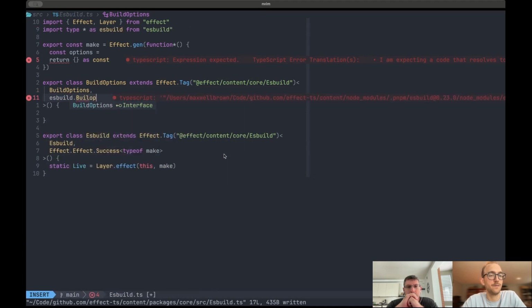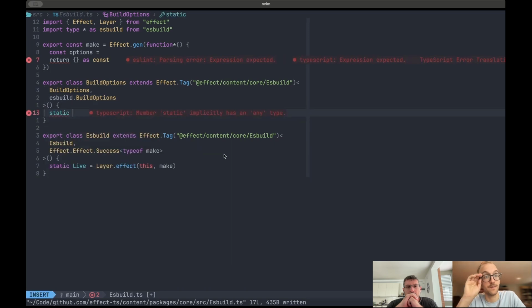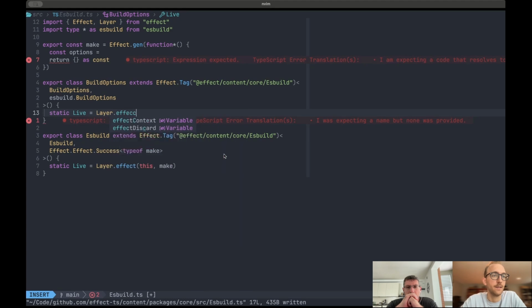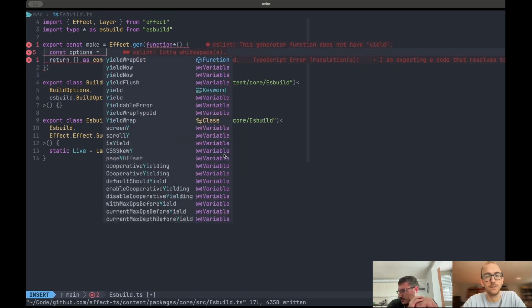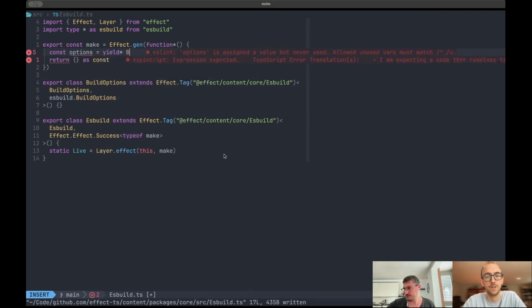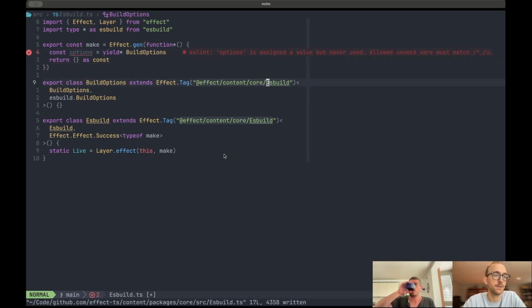Layer dot. I'm not sure we want to specify that yet, so we'll just leave it like this. And oh, change also the tag ID, otherwise it's gonna conflict. Yeah, I will do that. Options. So now we should have the ability to get all the ES build options.